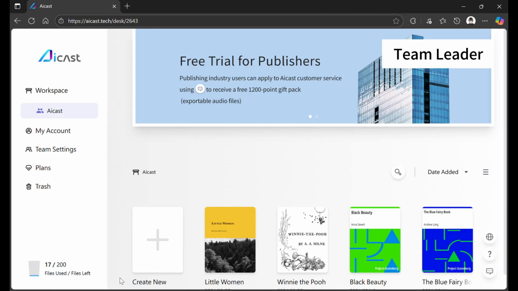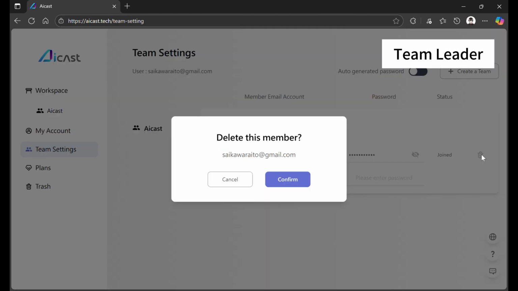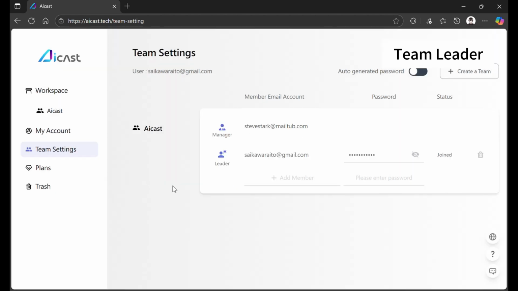As a team leader, in Team Settings, I can see the team name, as well as the accounts and passwords of the account owner and other members. For example, this is the password I reset, and this one is the temporary password created when the invitation was sent. I can also reset passwords here, or, after discussing with the team owner, I can remove members. As a team leader, I do not have permission to create new teams.